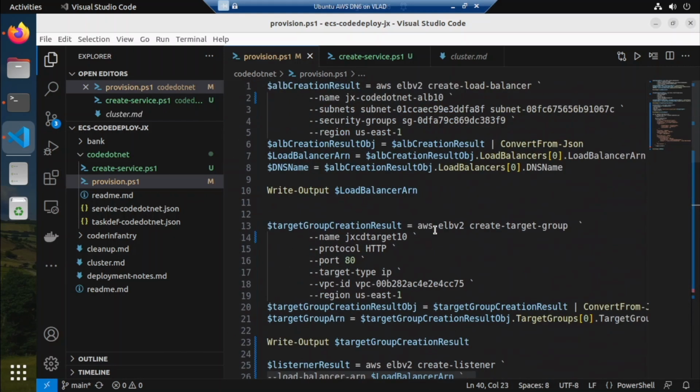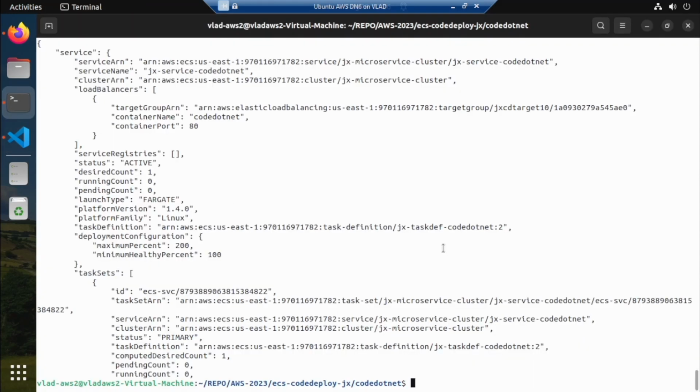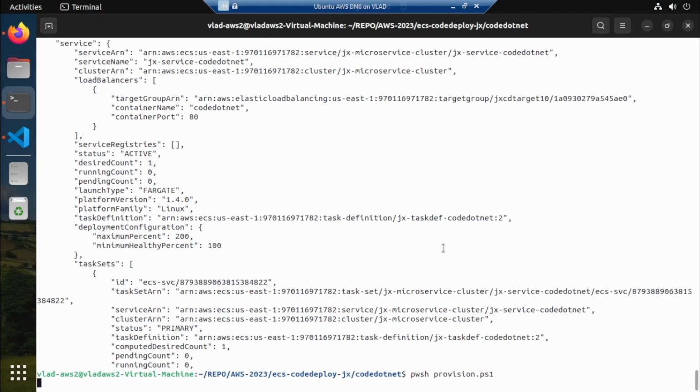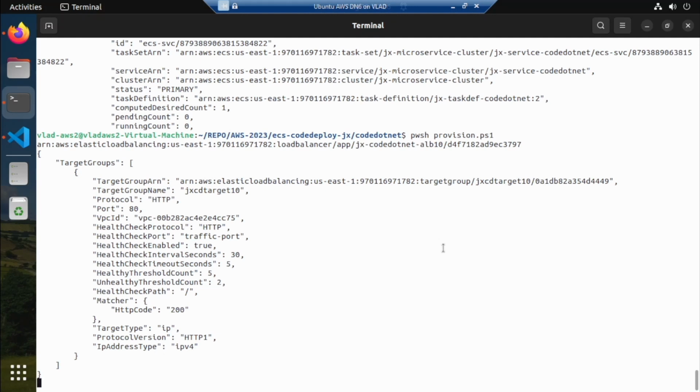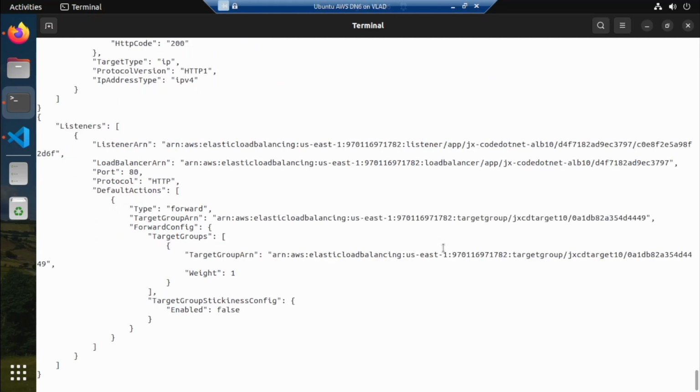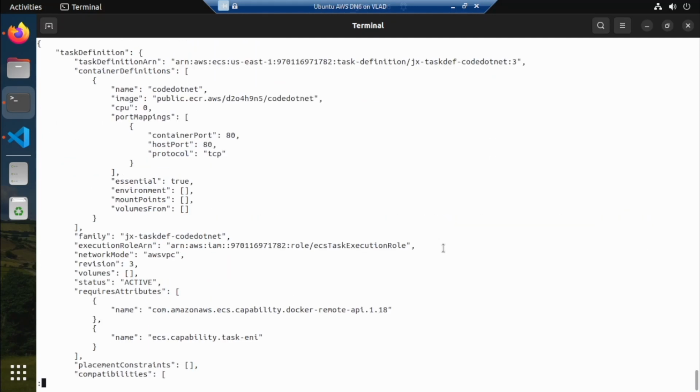We have a cluster, we have all of this, and let's provision. Create the load balancer, create the target group, create the listener, create the task definition. Let's wait for it to create the service.